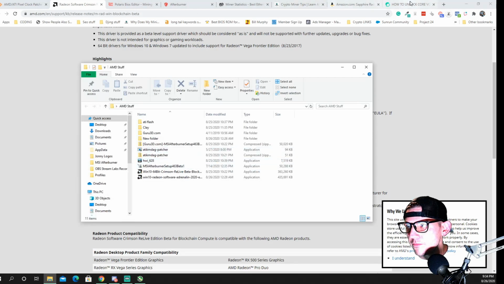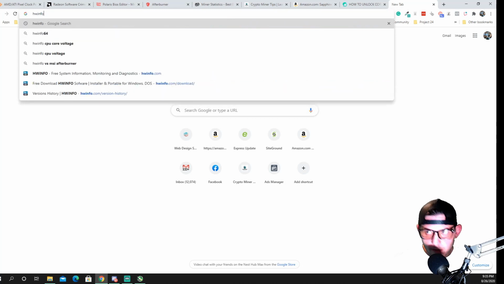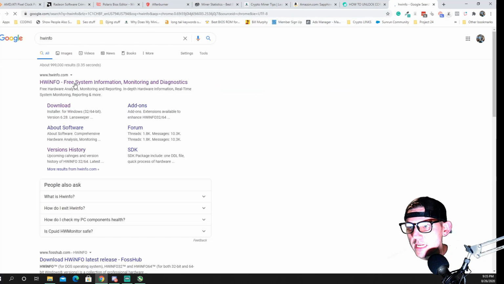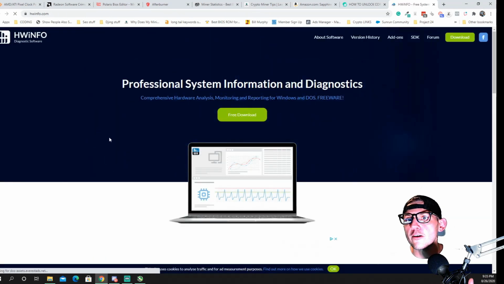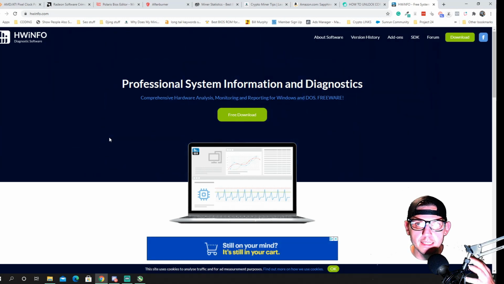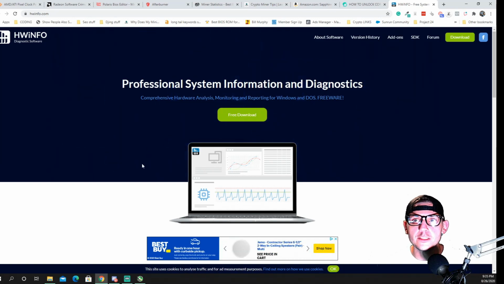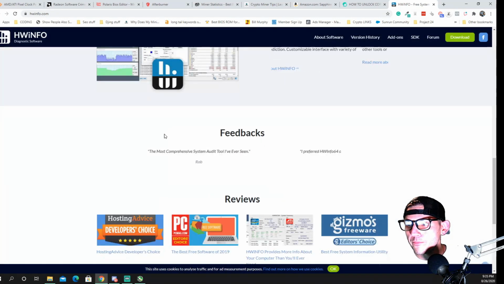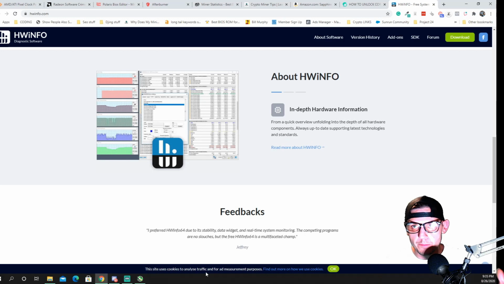I got HWiNFO, which you can download. This is a monitoring system that's going to allow you to see if your overclock settings are too high and if it's causing a lot of GPU errors and stuff like that. I'll get into that in a second, but basically it's just a big giant panel that monitors a lot of different sensors on your computer, okay?